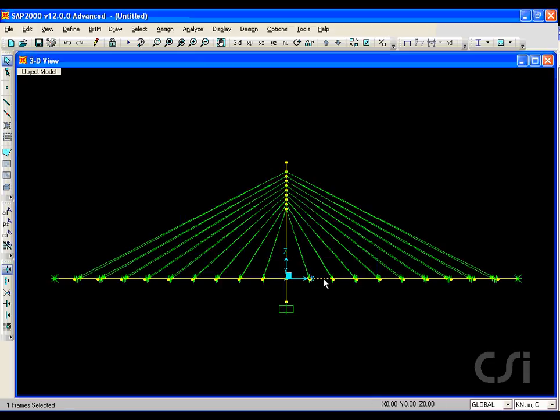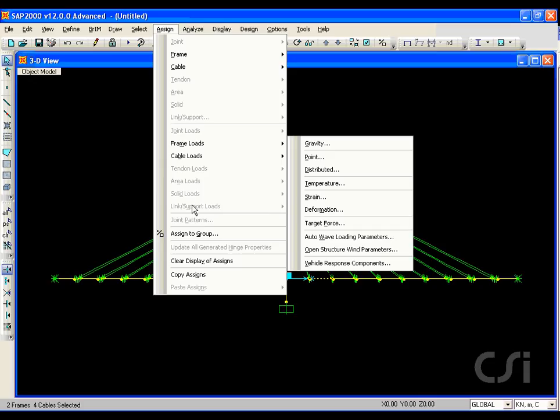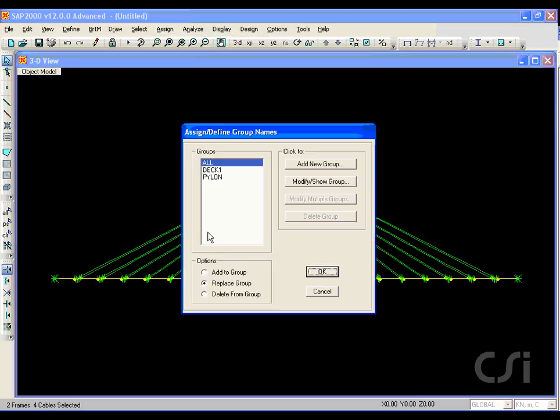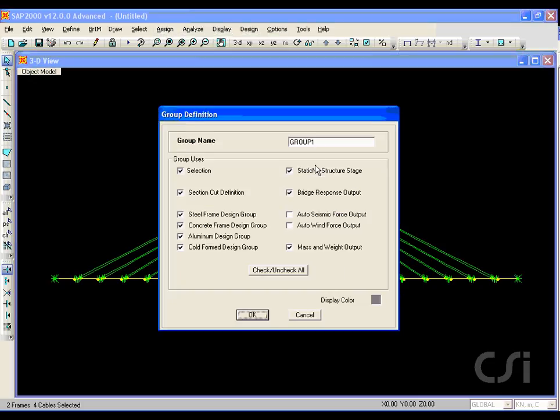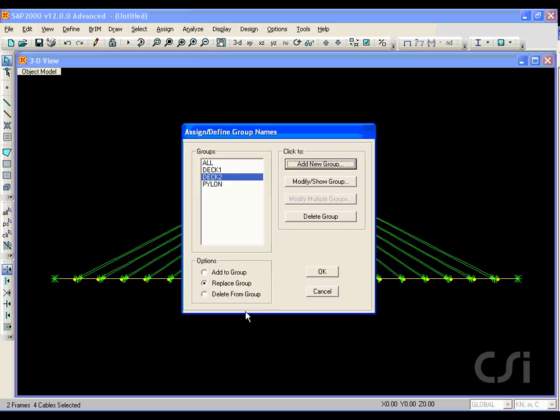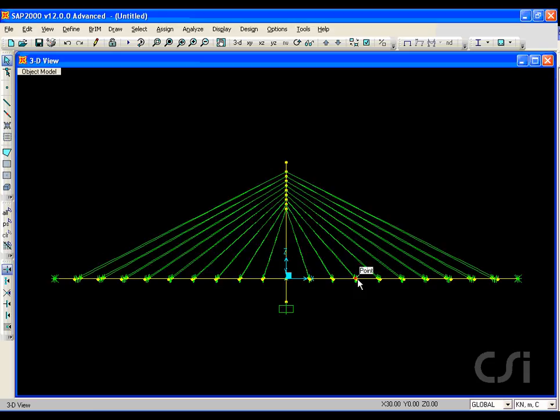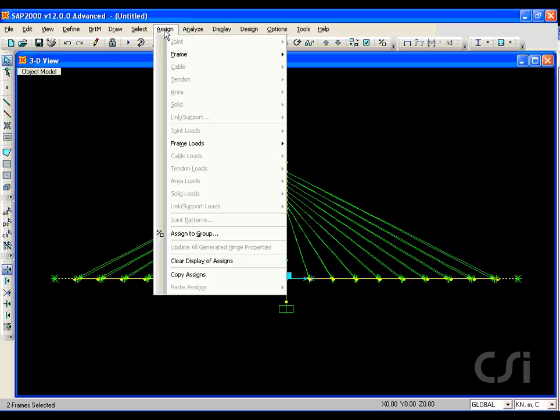Repeat this procedure for the next group of decks and cables. And continue until all deck sections have been assigned to a group, finishing up with group Deck 10 that consists of just deck.